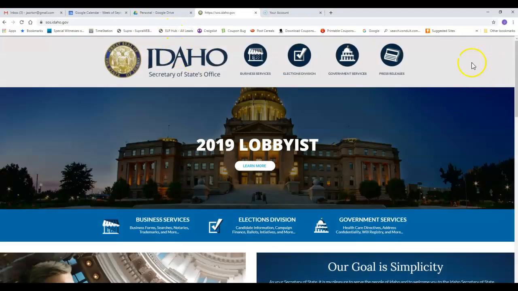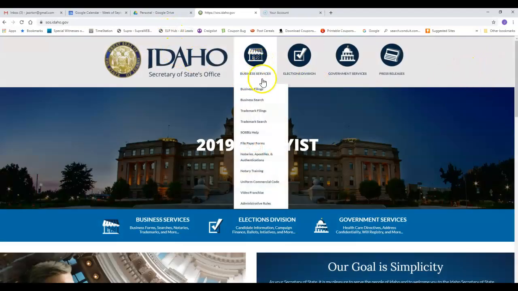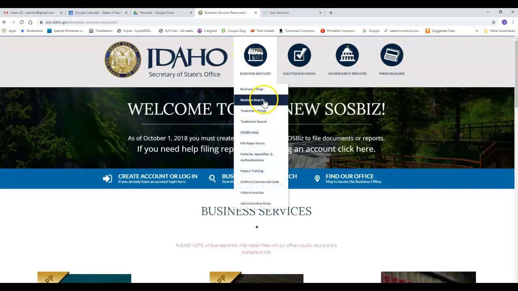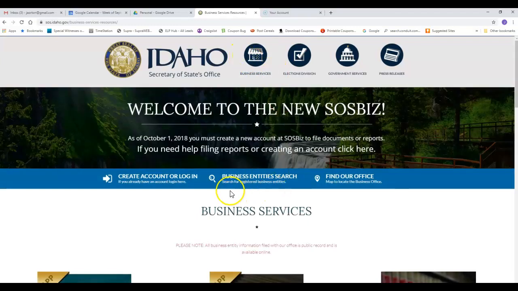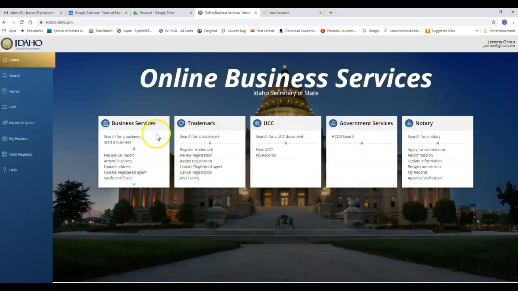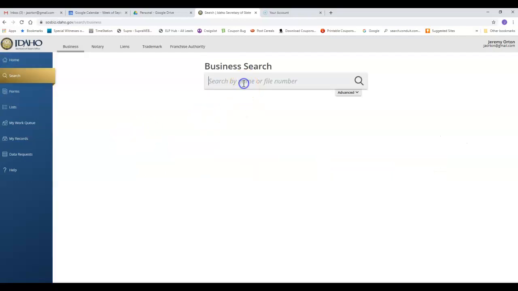And I actually already have an account, so I'm going to click through Business Services. And if you don't have an account, you probably want to set one up, or you can just start the business filings. So I'll hit this login for now since I already have that. So the first thing you want to do when you're going to set this up is make sure that you pick a name that hasn't already been used or is close to a name that's already in use.